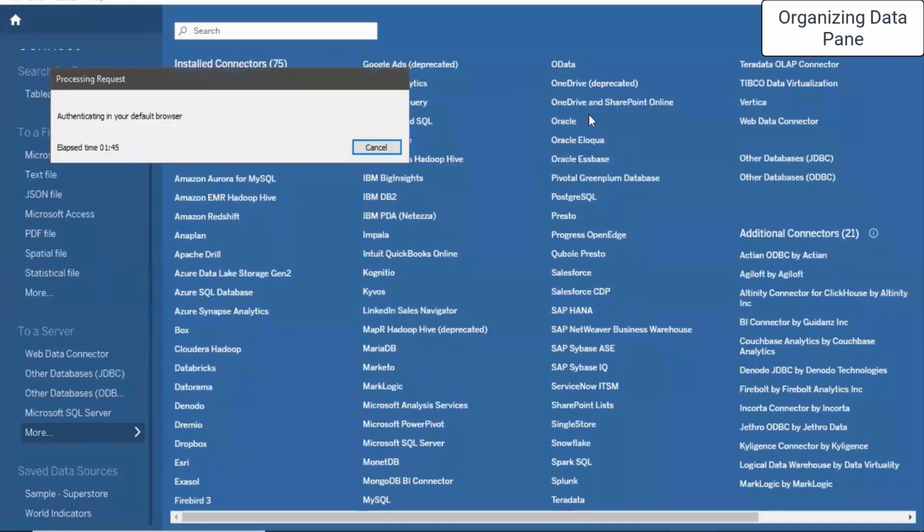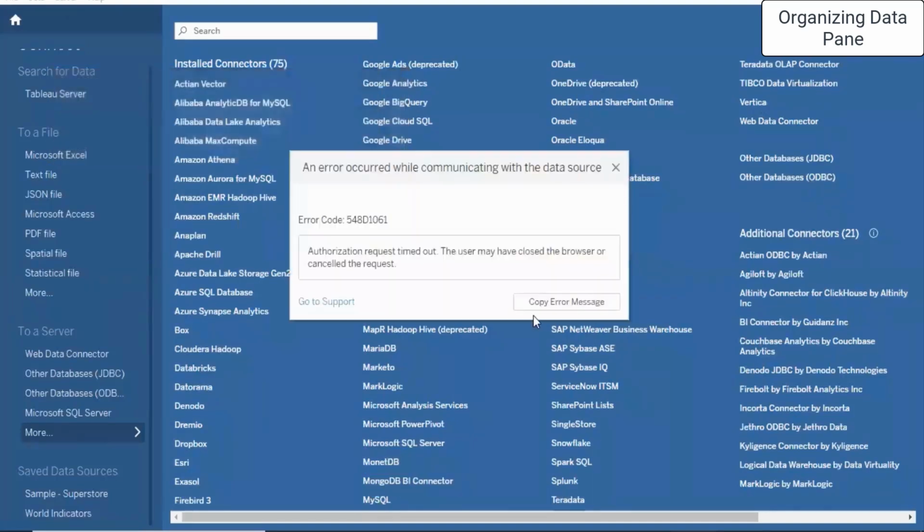We also have the Oracle databases, OneDrive, SharePoint, Pivotal Greenplum, PostgreSQL, as I said earlier, SAP as well, SAP HANA, Sybase. It takes a little longer to authenticate. We also have the TIBCO data virtualization, Teradata is there, yes, and other databases. Okay. Request timed out, the user may have closed the browser or canceled that request. Done, so let's do it.